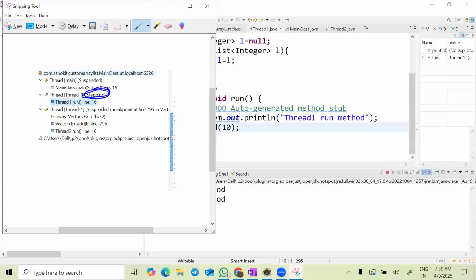So earlier, both the threads were executing parallelly. Do you have an ambiguity? Stepping means it's waiting. Thread 0 is waiting for thread 1 to release the lock on the object, because here both the threads are executing on the same object, correct? Now, thread 0 is waiting for thread 1 to complete.